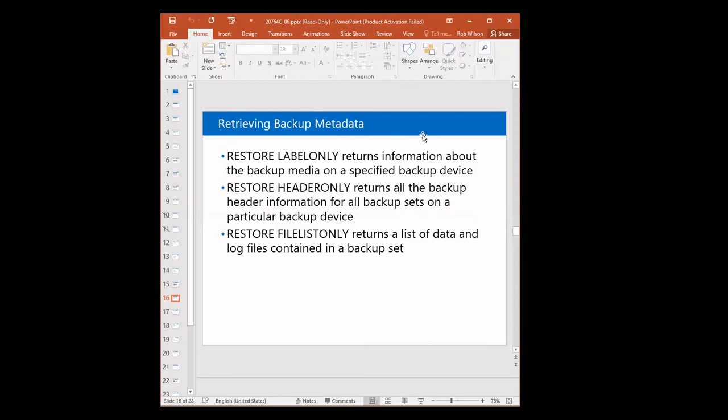If you wanted to look into a backup and retrieve its metadata, again, what is metadata? That's the management stuff. What's in this file? What was done when? If you want to look at the overall high-level label for it, it's going to return the information about the backup media on this particular device. If you want to see the header, it's going to return the header for all the backup sets. And if you want to see a list of the files that are contained in the backup set, you can use restore file list only. Again, you can generate these reports from the GUI as well, besides SQL.